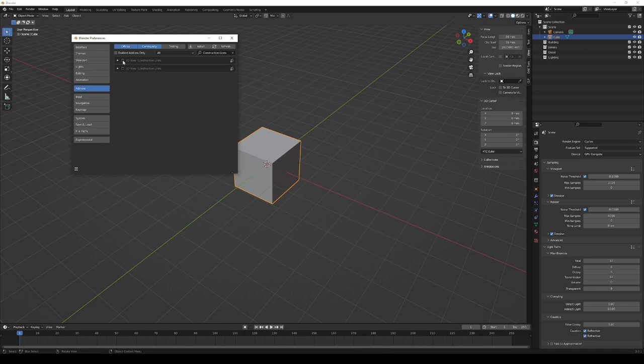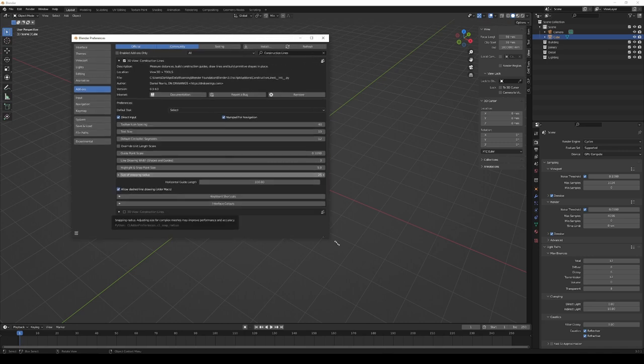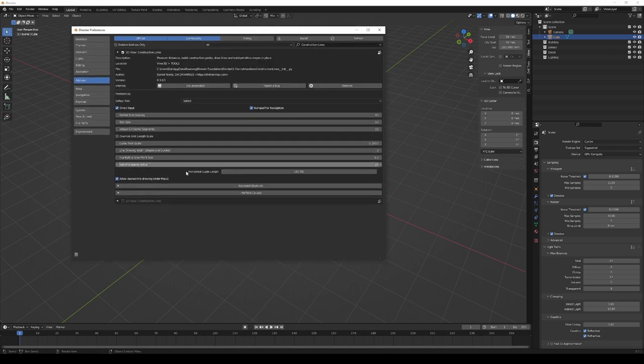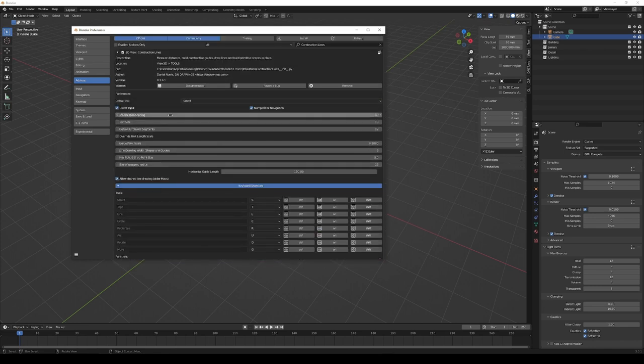And then if we just select enable the add-on here, you'll notice that the construction lines icon is now in the tool menu. If I drag this window out, you can see that this is also where you find the preferences for construction lines as well. And you have things like the default tool that will start up as you start in construction lines. You've got keyboard shortcuts, interface colors, and various sizes and snapping options that you can go through and set.